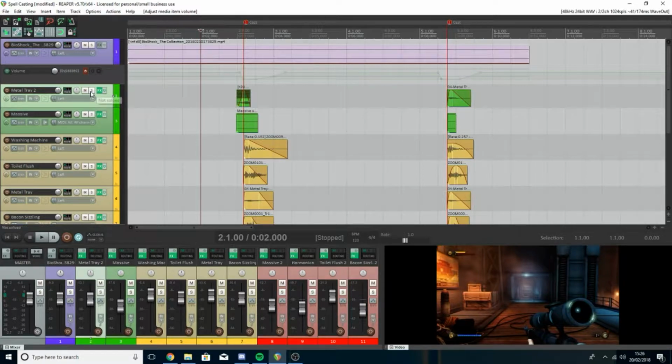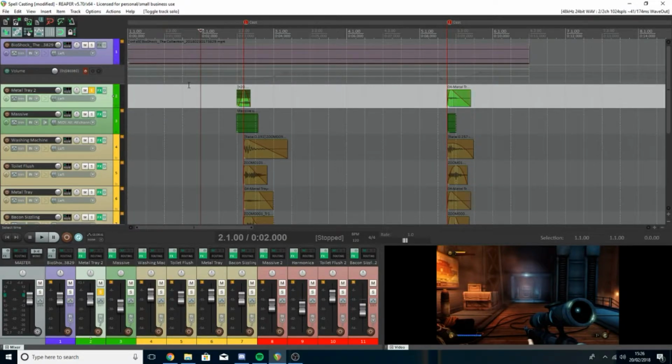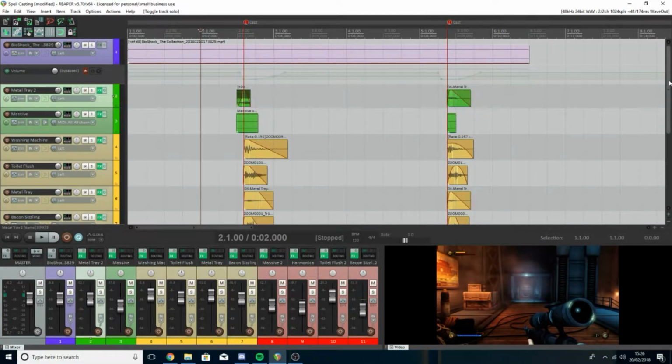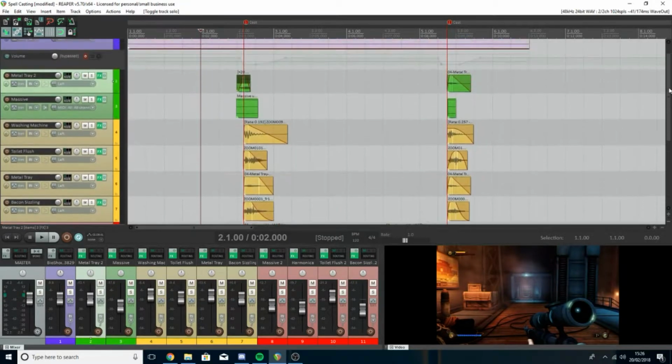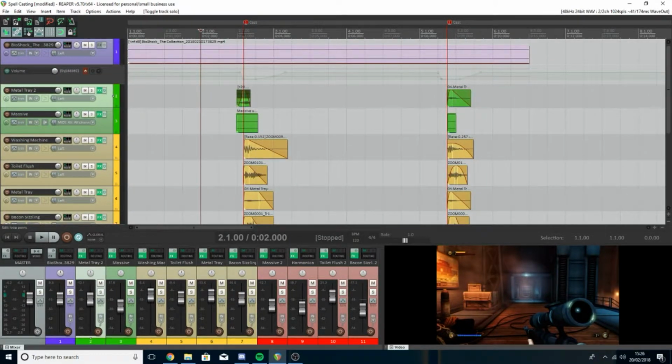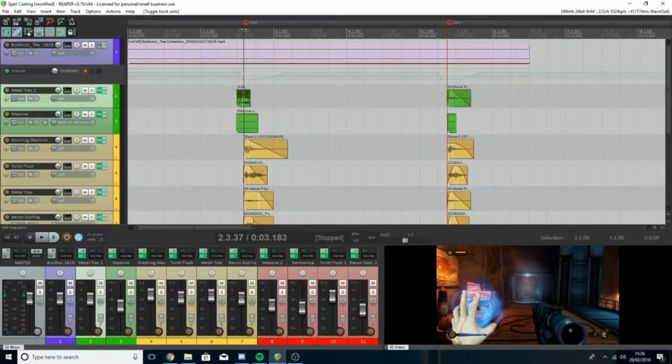So the first one is a metal tray. Let's have a listen to that on its own. Actually, before we do, let me quickly explain what I've done for you guys. I've color-coded all my audio, as you can see. We've got green, orange, and red. All the green stuff is sounds that happen before the spell is cast. As you can see here, I put my cursor on the frame where we see the spell, because they're cast very quickly. It lasts like half a second, if that, where you see the hand actually performing the spell.